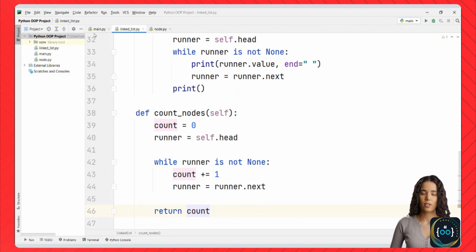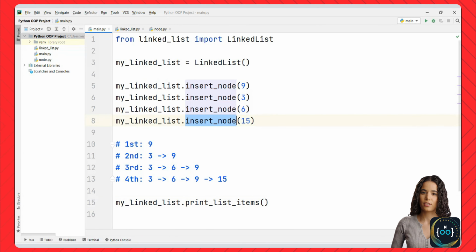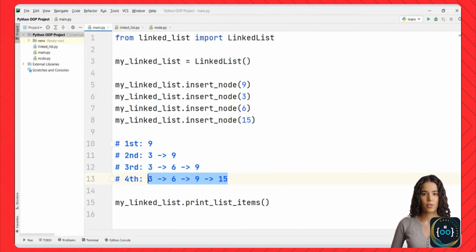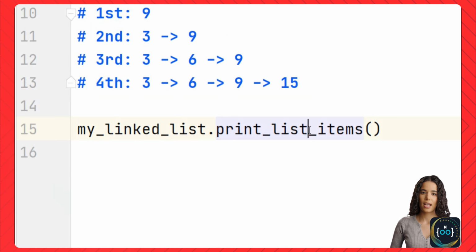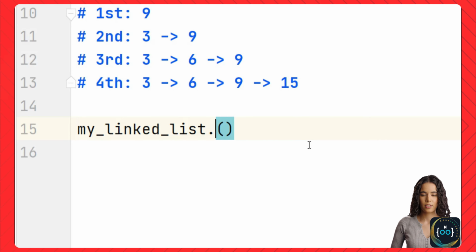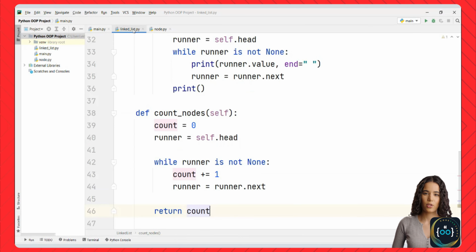Let's see how it works if we go to our main script. Right here, we had 4 calls to the insert node method for the linked list. And we said that the state of the linked list was this. We had 4 nodes with the values 3, 6, 9, and 15. Now, instead of printing the items, we want to count the nodes. For that, we just need to call the new method that we defined right here, count nodes.